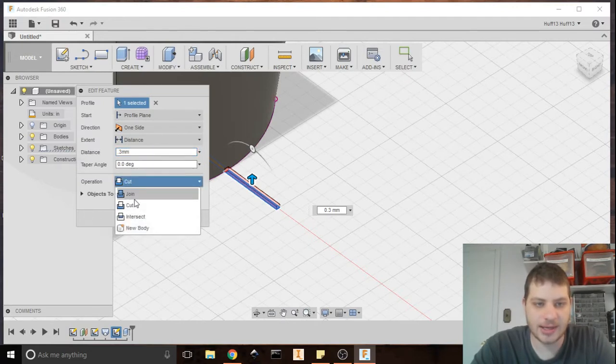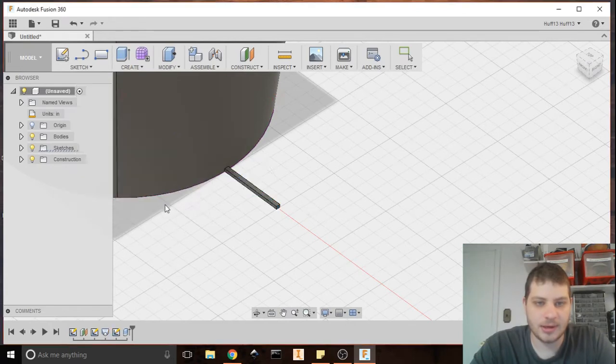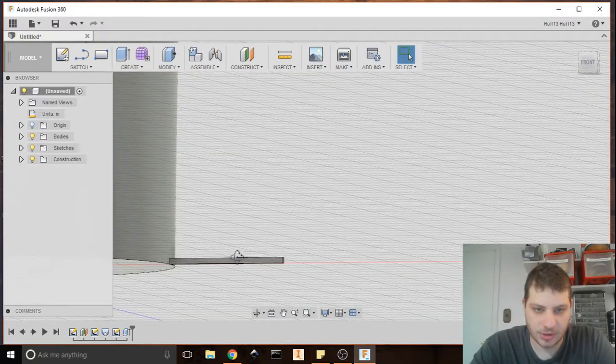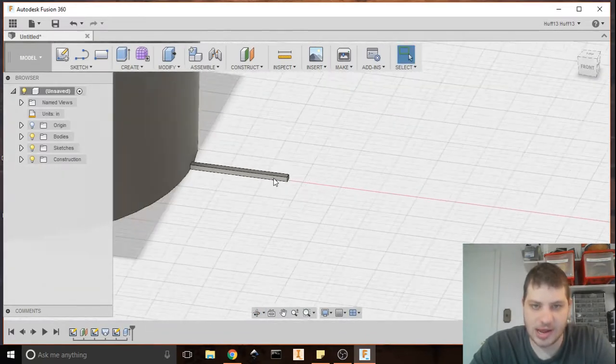And I don't want that to be a cut. I want that to be a new body. And there's one of our little, that's going to be our fuzzies when they are printed out.